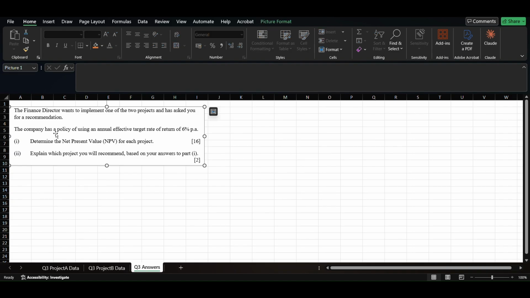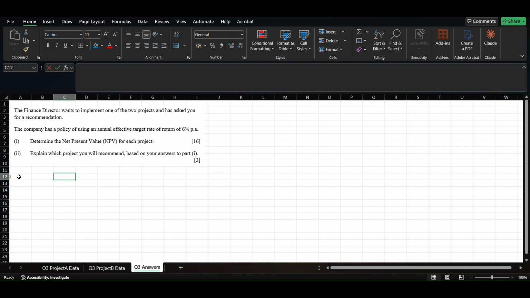The question says the company has a policy of using an annual effective target rate of return of 6% per annum. So immediately we have that i. No, it's late, so I'm going to be making a lot of mistakes. Forgive me. So i is equal to 6% per annum, like this. Already want to write down our information. Like I said in the previous video, you usually want to write down your information in a place that's easily accessible so that you can reference it throughout.